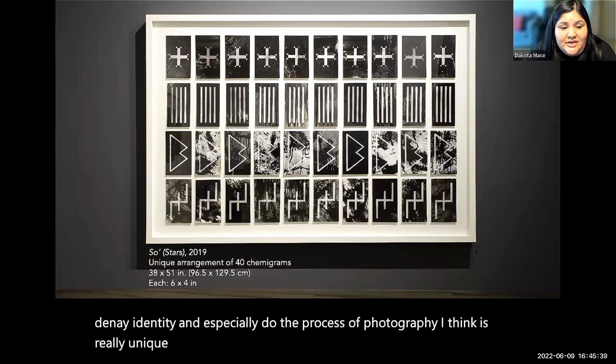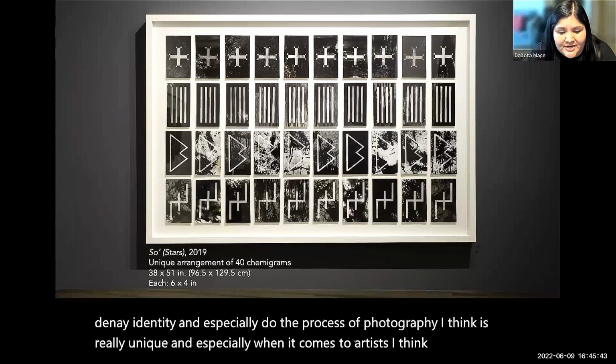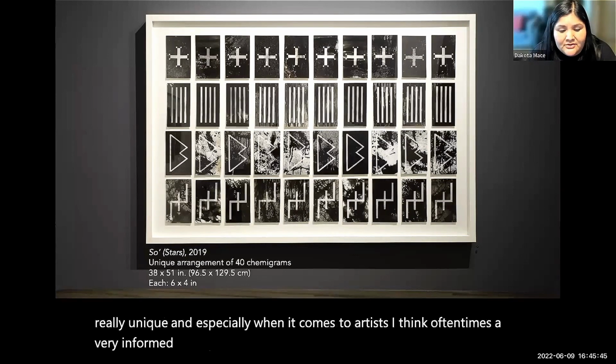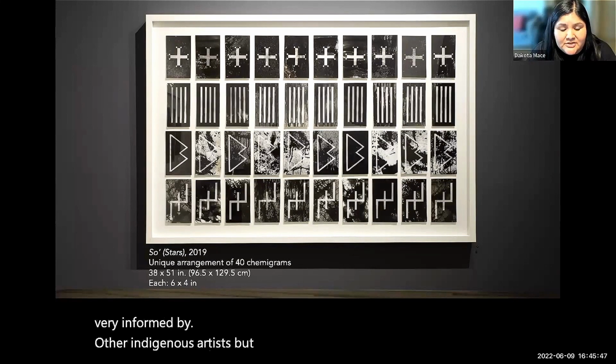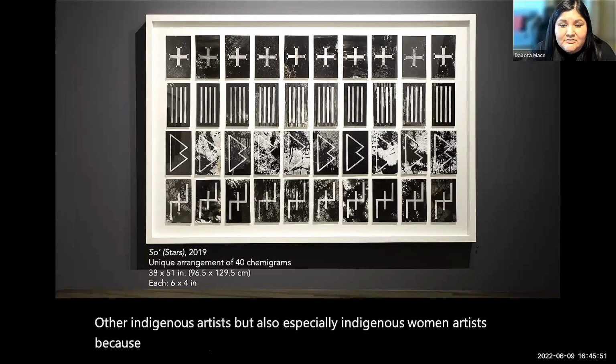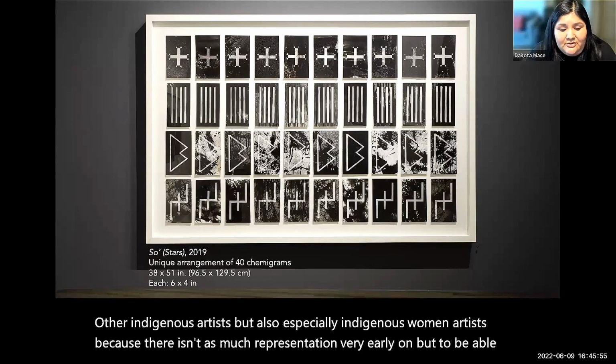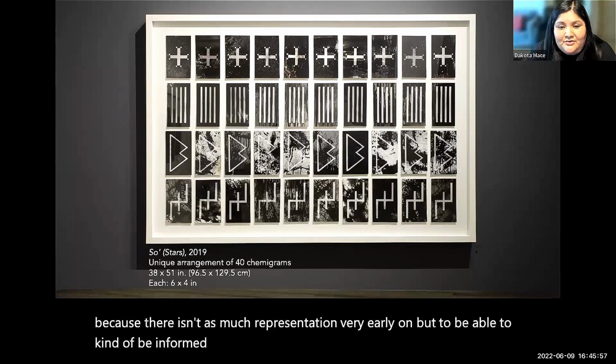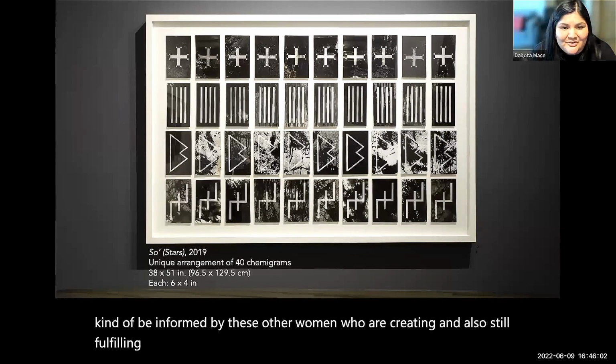And especially when it comes to artists, I think oftentimes they're very informed by other Indigenous artists, but especially Indigenous women artists, because there isn't as much representation very early on. But to be able to be informed by these other women who are creating and also still fulfilling the role as, you know, mothers and daughters. And there's something really special.